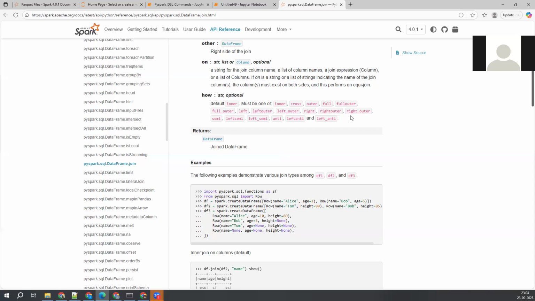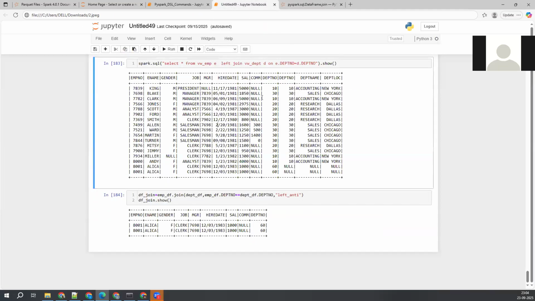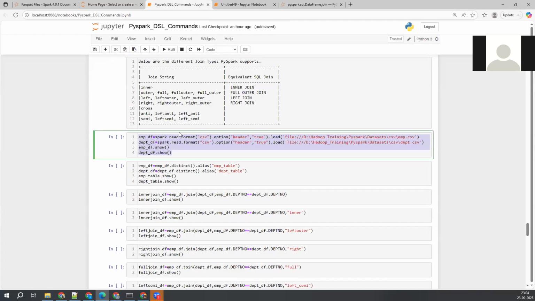If we give only semi, what will happen? Semi or left semi, both are the same, it's a terminology difference. That's what I told you, right? Anti or left anti, left underscore anti, all are the same. Semi, left semi, or left underscore semi, all are the same. Okay, got it.